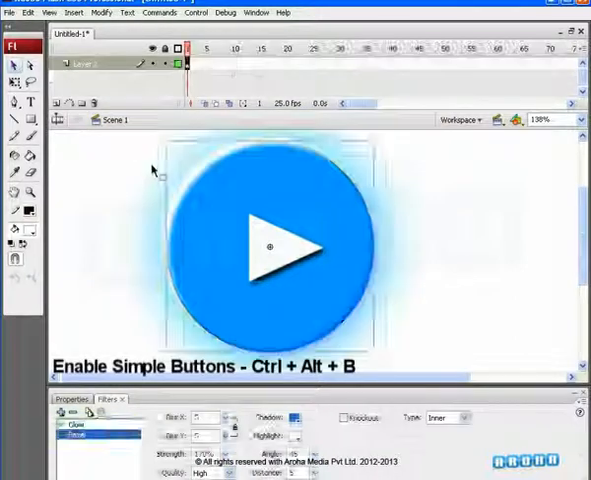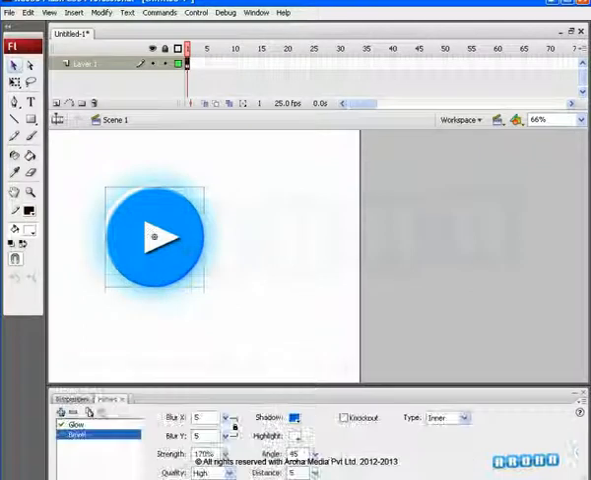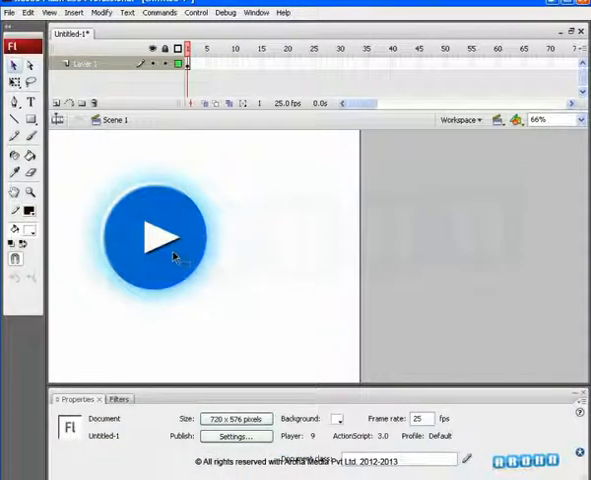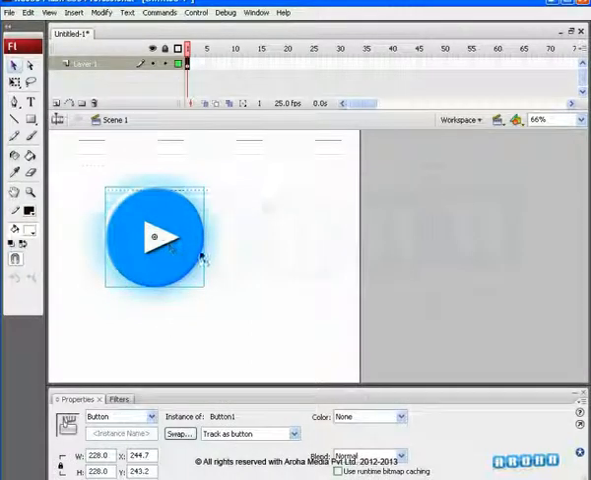Press Ctrl-Alt-B to enable the button. Notice that still only the circle is animated. The triangle is yet static. So, let's go back to editing the button.